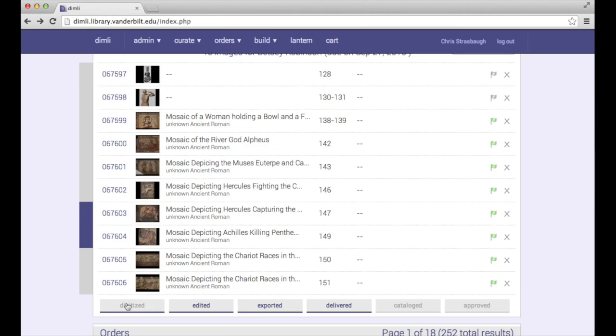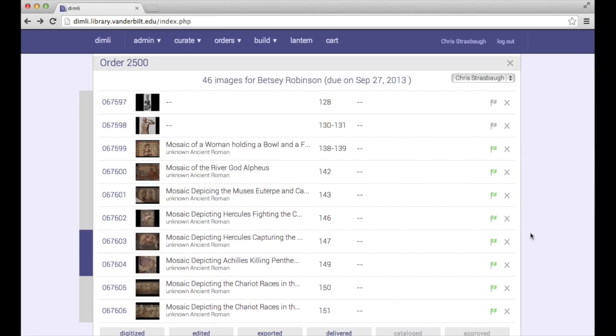So, for instance, this has been digitized, edited, exported, and delivered, though the cataloging has not been completed and it has not been approved. From the order panel, you also have the ability, if you have the right privilege level, to delete any of the images, and also the ability to flag for export.